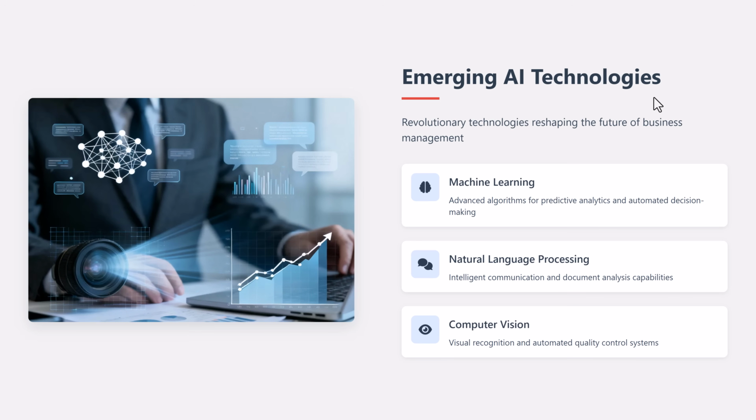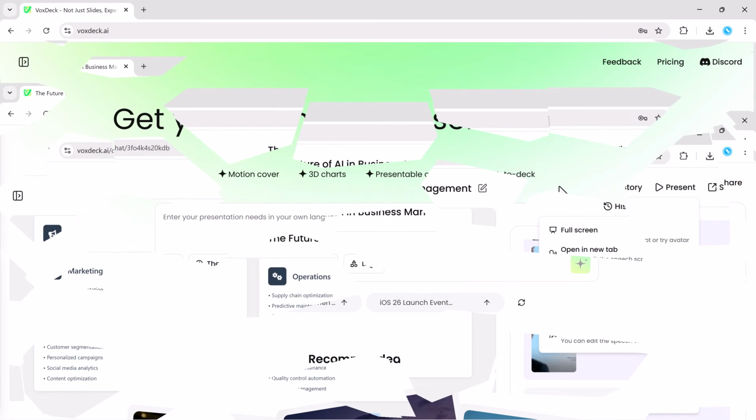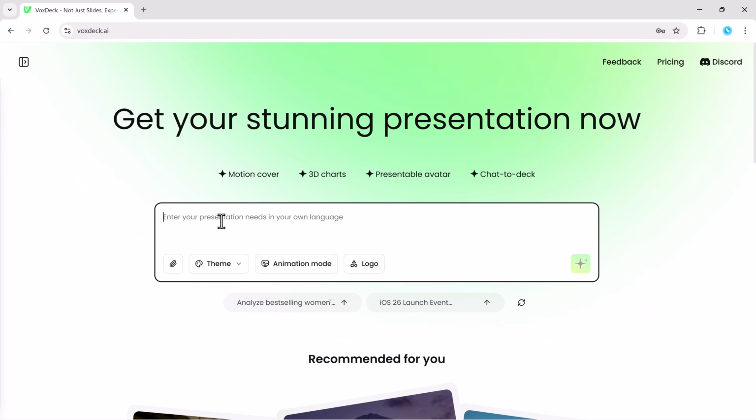Now, that's just the start. VoxDeck can do so much more. It also includes motion covers, 3D chart presentations, and even a chat-to-deck feature. Let's test out the 3D chart feature. I'll type, create a 3D chart presentation showing global smartphone sales by region.